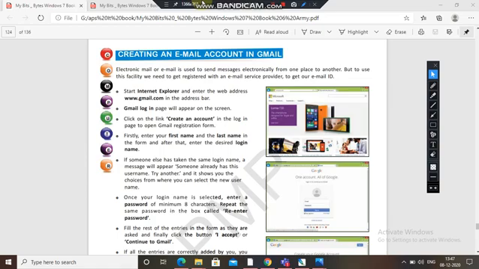Earlier you were not registered, that's why you can't sign in. So create an account. Firstly, enter your first name and the last name in the form. And after that, enter the desired login name. Whatever login name you want, you can write it.